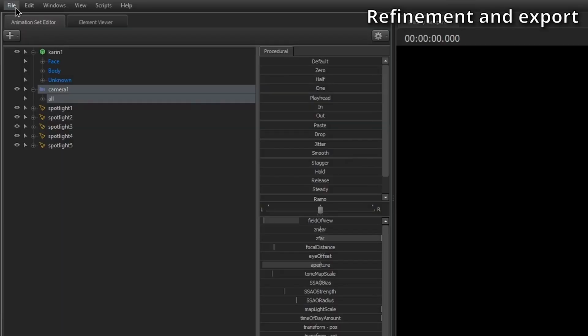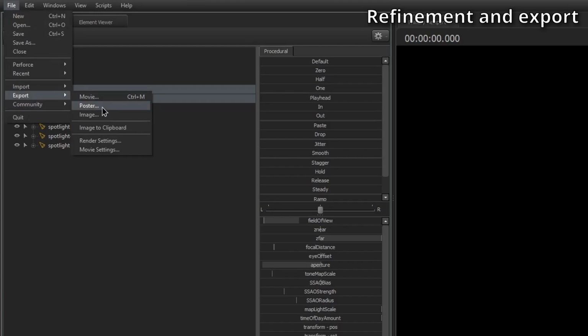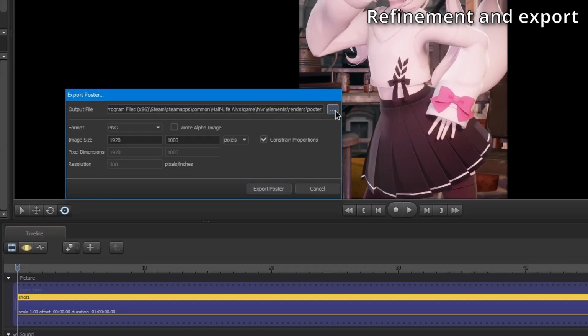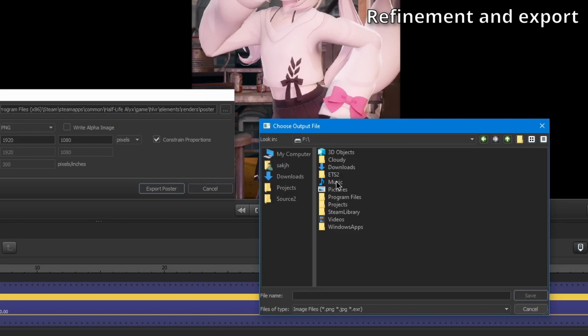Yay. Go to File and Export. Oh, remember to save first. Go to File and Export the poster. Browse the output path for the poster. You can put it in your pictures or somewhere, and then give it a name.